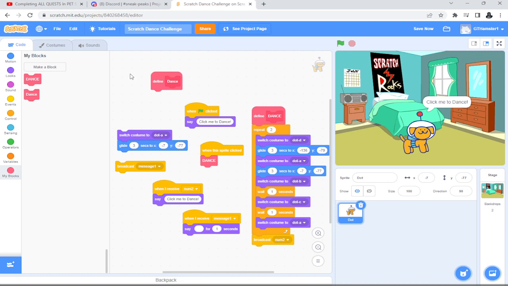But what was I going to say? But what I was going to say is basically when he wait.